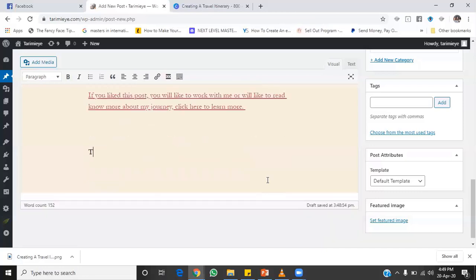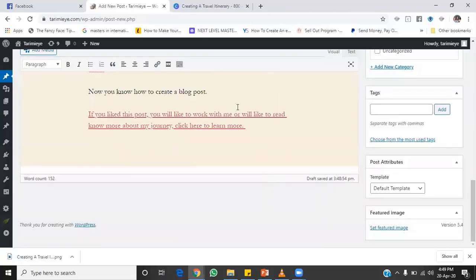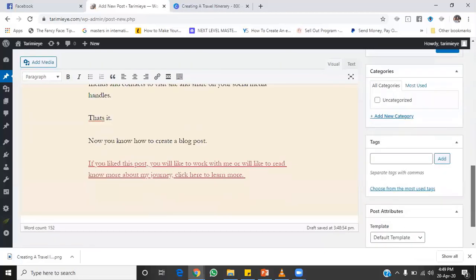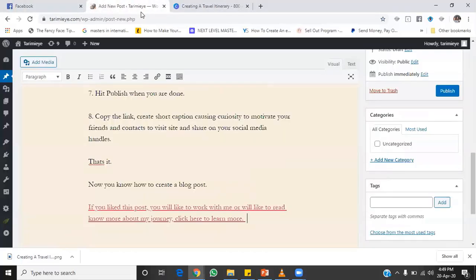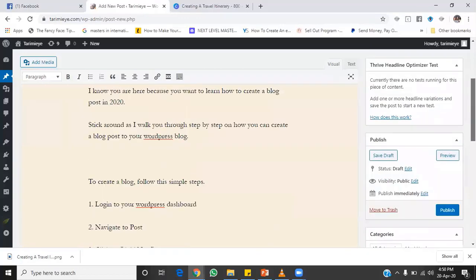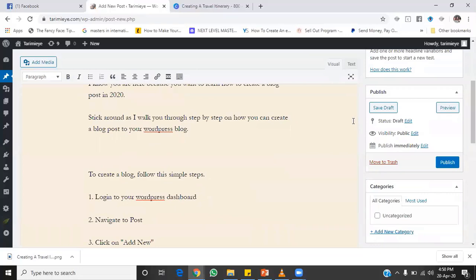Then after I'm done with it, I can still come back and edit. When you highlight it, you go up and you click on the link button. Yes. Okay, so when you click on the link button, what do you do next?